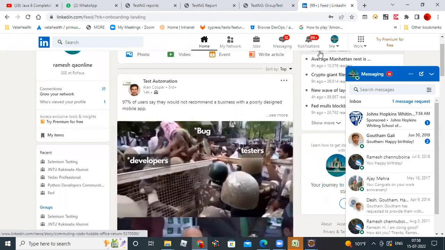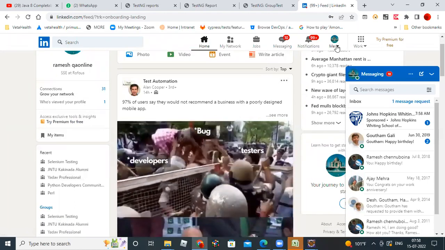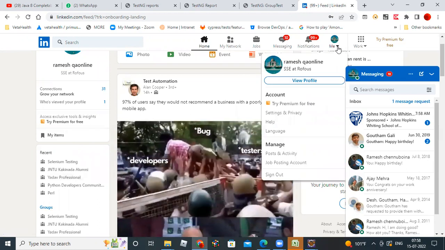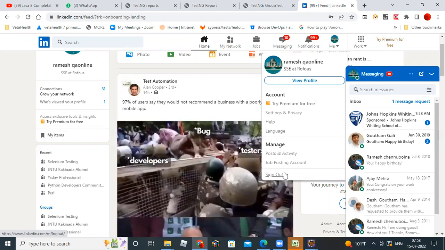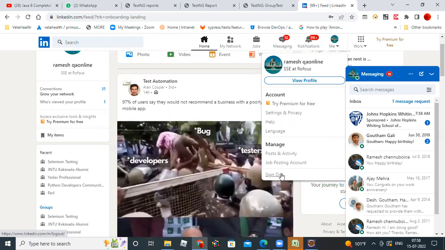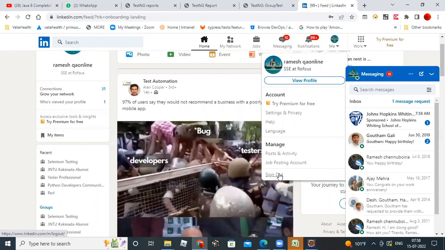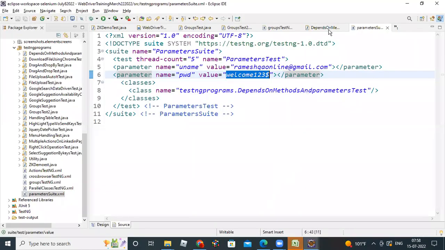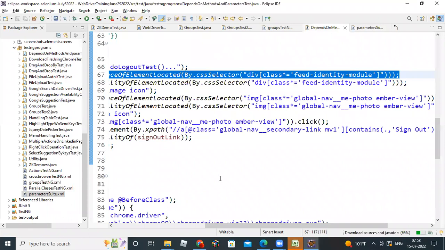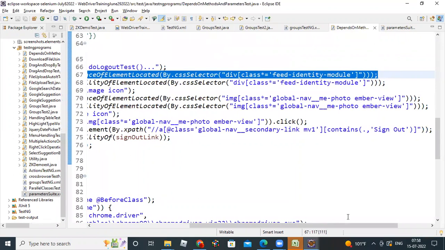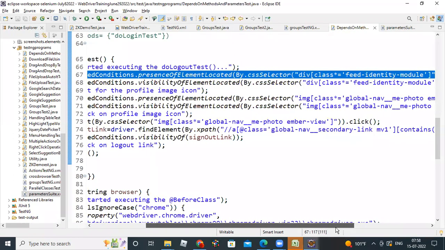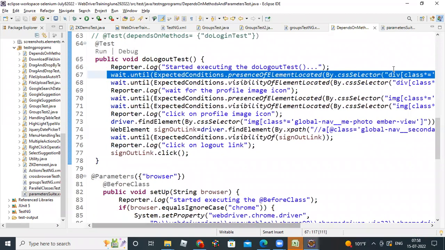Then I want to log out. I need to log out of this one. So I need to click on this. I have to wait for this sign out. So this sign out, I need to click on this. Wait for this. That's what I'm doing here in our code. See, this is the one I'm doing. First I waited for that profile rail card.